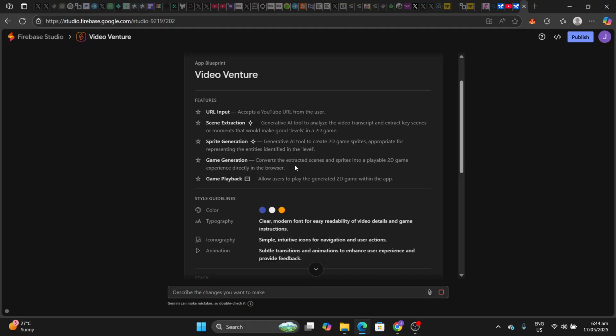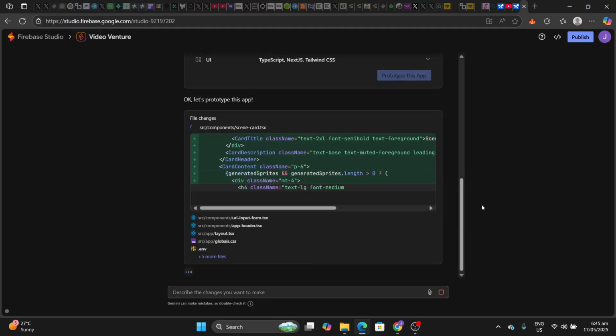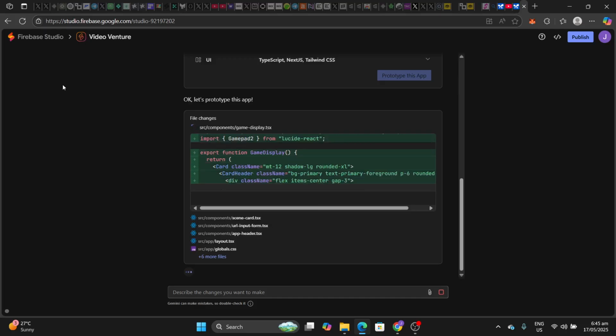This is another interesting concept. It converts the extracted scenes and sprites into playable 2D games experienced directly in the browser, and allows users to play the generated 2D game within the app. Wow, turns out an interesting concept. Let's see the resulting build and then we'll end the video. It has also given it a name, called it Video Venture.